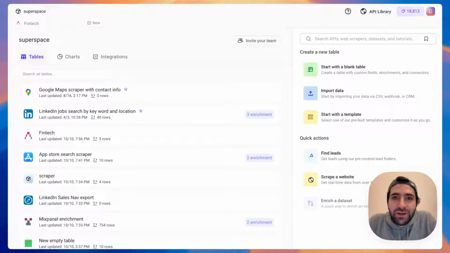I'm David, the founder, and today I'd like to show you a quick overview of how you can use Databar to automate your data collection, list building, enrichments, and how you can use AI at scale.